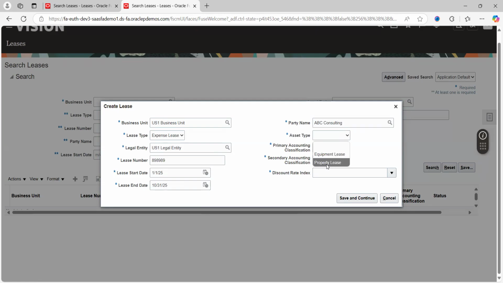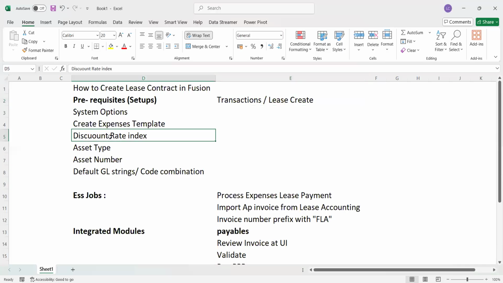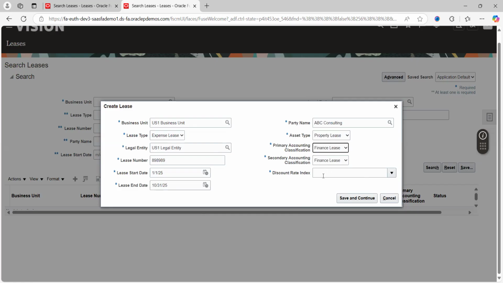Asset type. There are two types of assets: equipment lease and property lease. You can use property lease. And primary accounting classification, finance lease or operating lease, you can use any one of them here. And discount rate index. This is what I told you is a mandatory setup here. Without having the discount rate index, we can't create a lease contract. There are three rates available. We can select whichever is needed. Save and close.